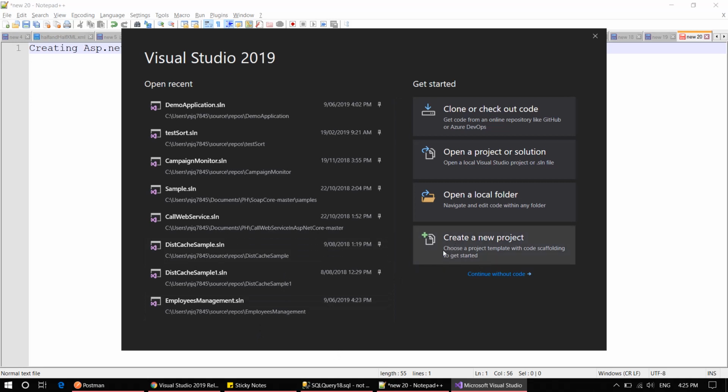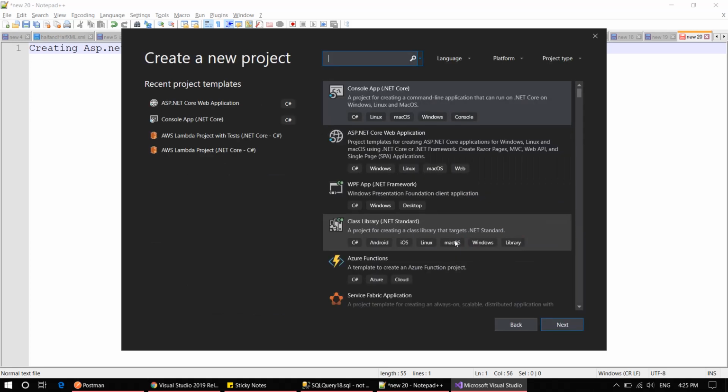So if you want to create a new project you can create it here, create a new project, or if you want to check out from any repository you can do it from here. But right now we are creating a new project. So let's start. We want to create an ASP.NET application. Here you can see all the templates. We can create a console application, an ASP.NET Core web application, a WPF app for desktop applications, a class library, and we can use Azure Functions. There are so many other templates, but we are focusing on ASP.NET Core in this video.